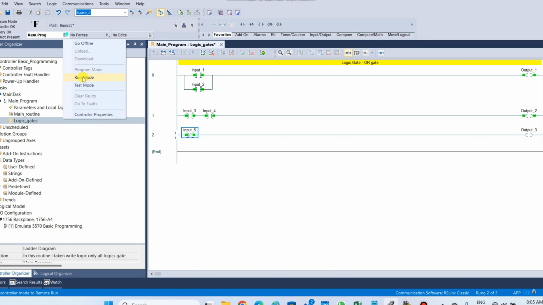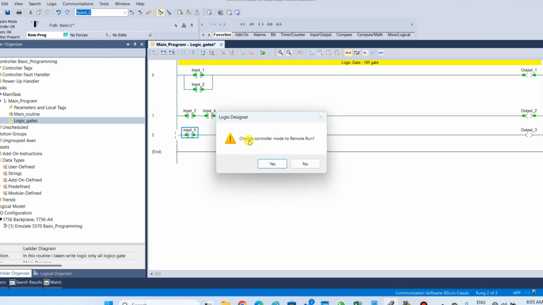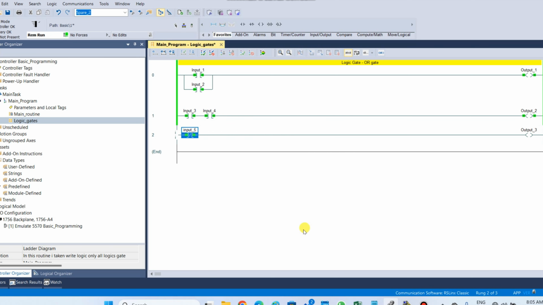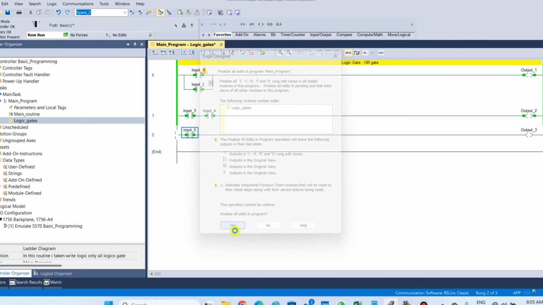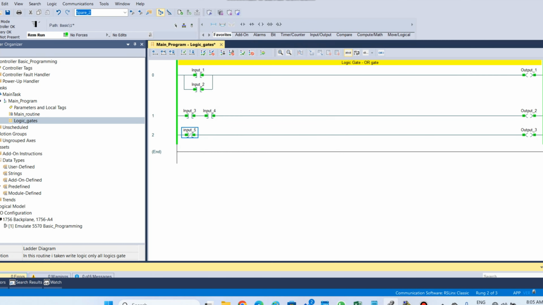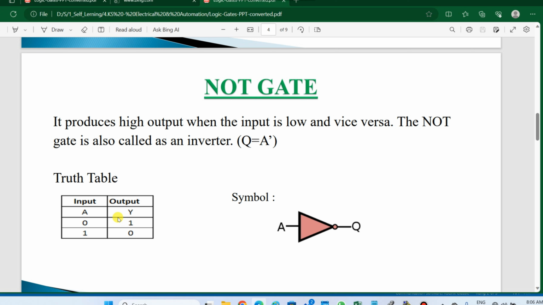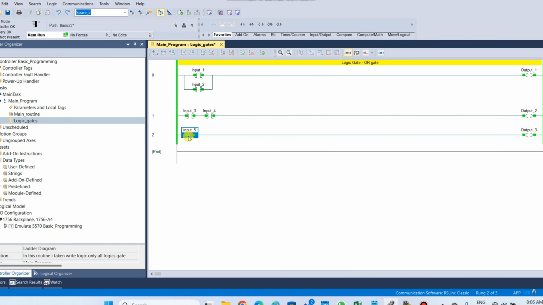Just select run mode, change controller mode to run mode, click on S, and we can see again accept finalize all edit program, click on S. Let's check how to satisfy NOT gate in the program. So if input A is 0, then output is 1. We can see input A is 0, but input A is 0 and output 3. Input A just like input 5 and output 3 just like output. So input is 0, then output is 0.